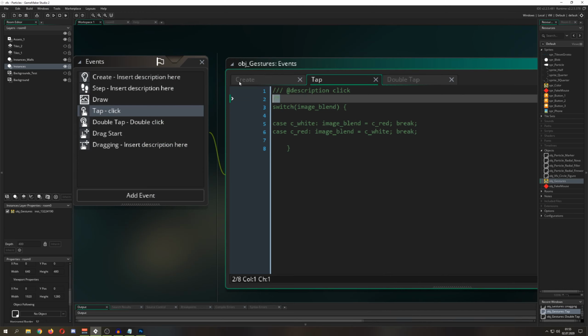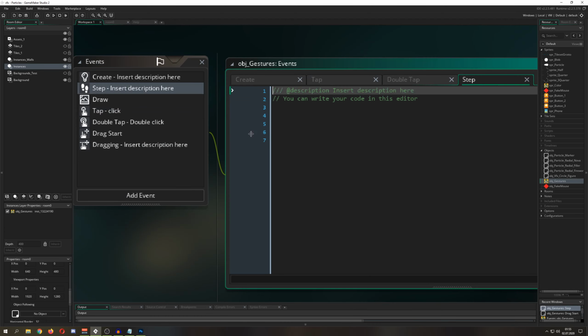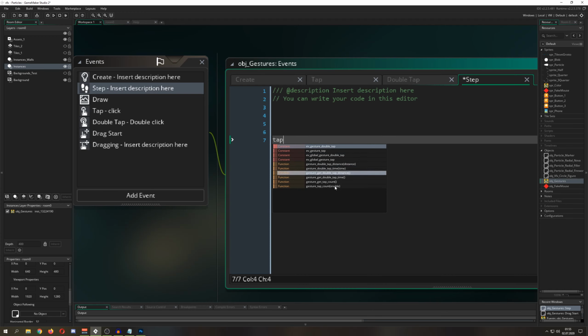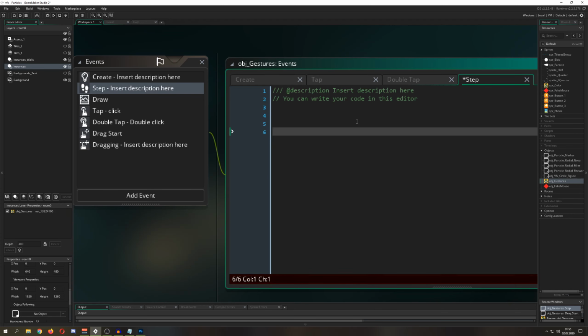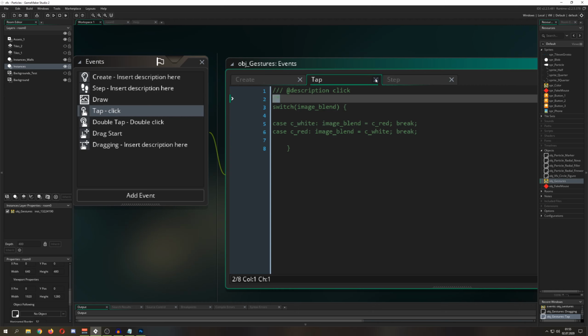Of course, if you want to change those parameters, in the step event you could actually change a few things, but I'm not going to go into details because this is a very easy tutorial. You could change the timing, how much time you are giving the player for a double tap, but nah.